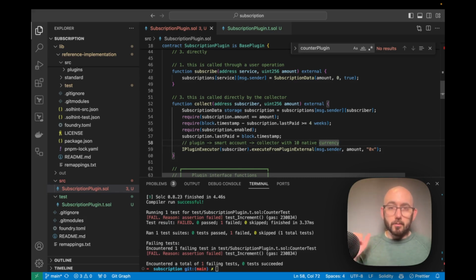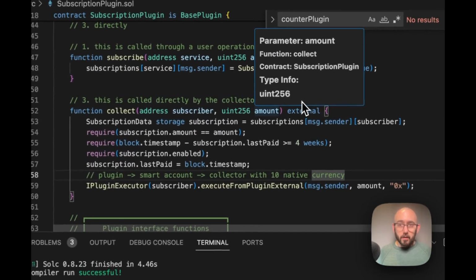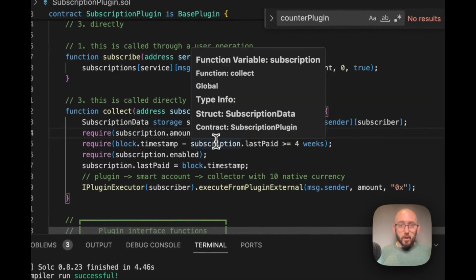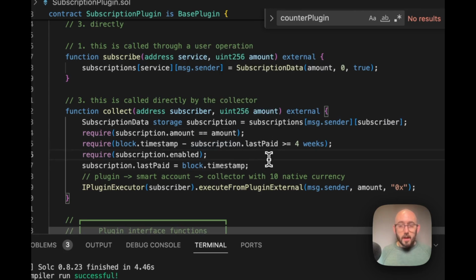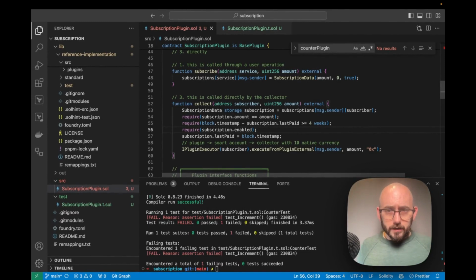We're going to be calling it directly from the subscriber. So this is actually all set up in this case, this collect function. You would want to think about the security of this function if it were called from a user operation and also directly through the smart account, but I do believe we're all set in this case. Of course, you always want to make sure that you audit your smart contracts, to make sure that you didn't do anything you didn't expect to do.